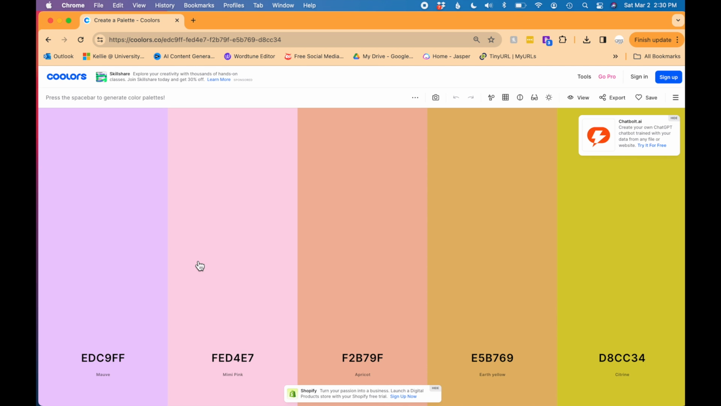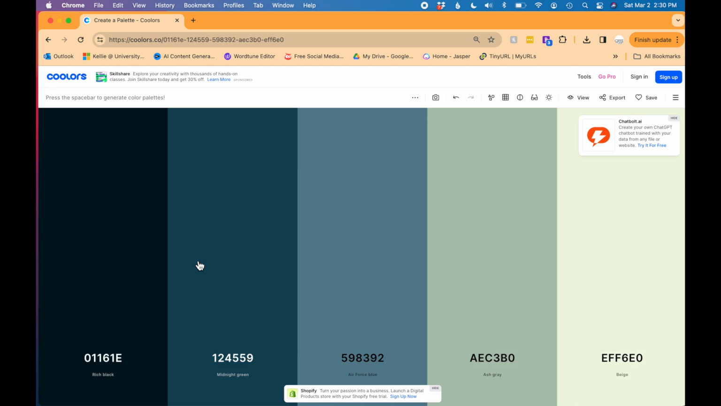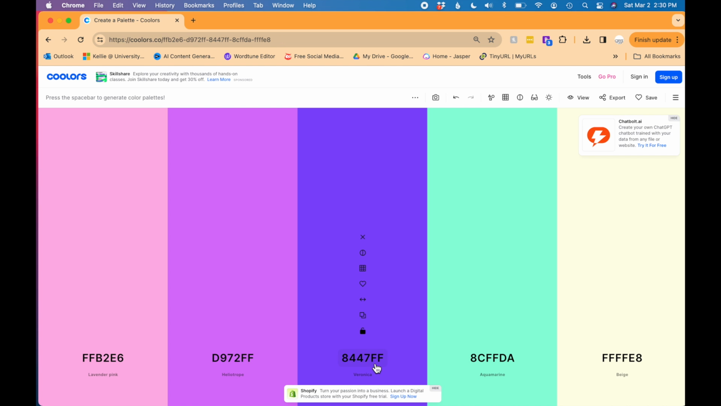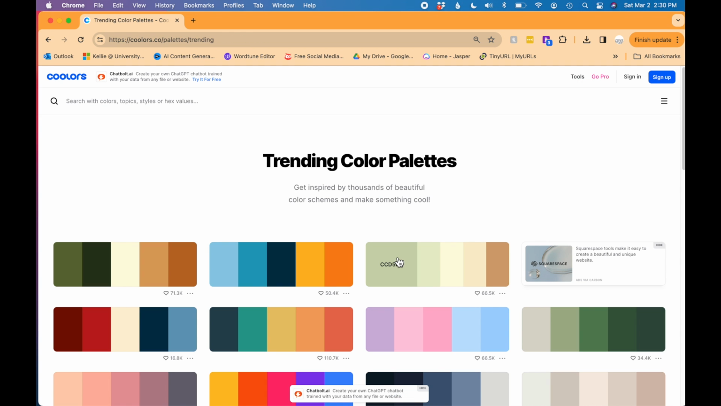This tool allows you to simply hit your space bar on your computer, and it generates lots of awesome color palettes in seconds. If you like a color in this palette that you see, you can select the color and copy it. You can also look at a range of shades of that color. So you can explore lots of color palettes.